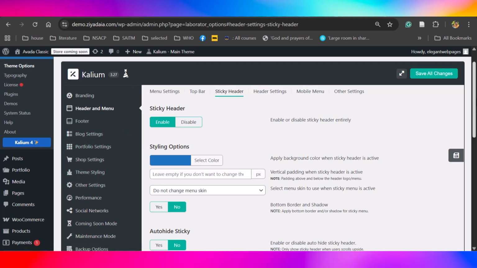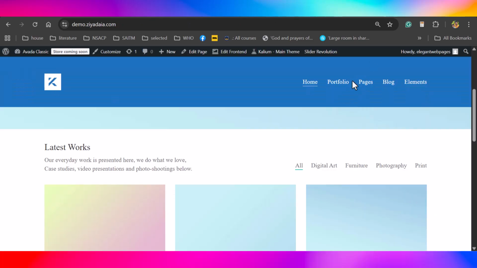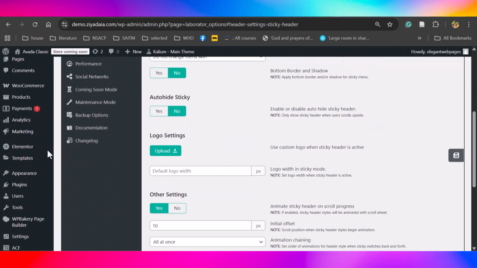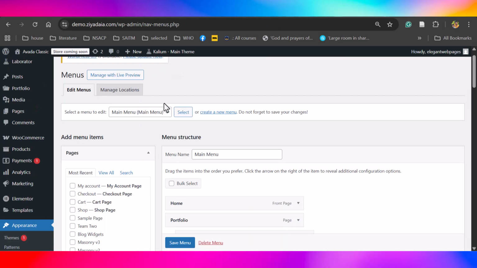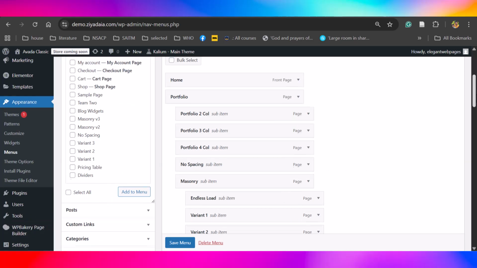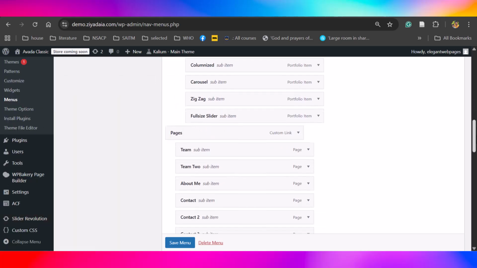If you want to change this menu order and the pages, you have to go to Appearance, then click Menus. In the menu, you have to select the main menu. By default, the main menu is already selected. You can see the main menu having home and portfolio having submenus. Similarly, other items also have submenus.